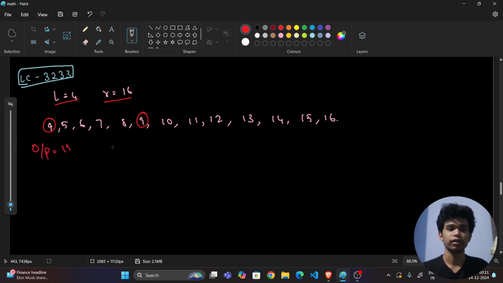The output will be 11. Because, as the question says, 4 has only two divisors, 1 and 2, and 9 has only two divisors, 1 and 3, while all the others have 1 or more than two divisors.